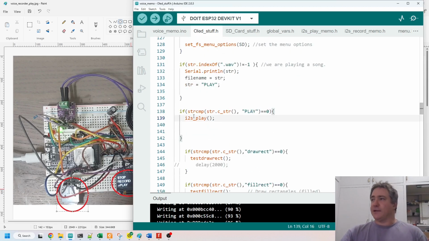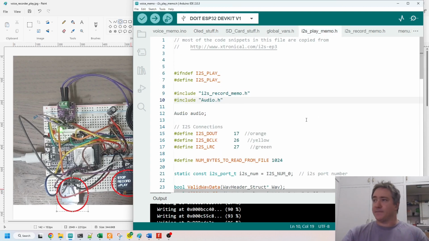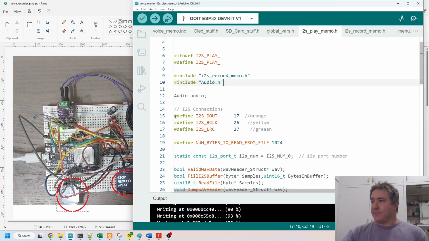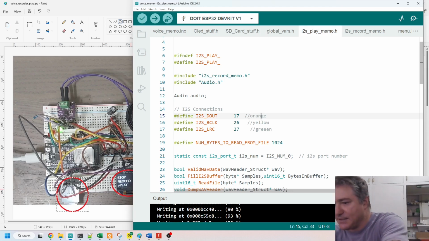Now we've called play, so we go to I2S play, which is in here, I2S play memo. That relies on this audio object, and then these are our pins for the amplifier here, and I've defined all the colors as well. Whenever I write code, I always have all my wires color coded, and I put the color there, and it just makes it so much easier when I'm unplugging things and connecting things and that kind of stuff.